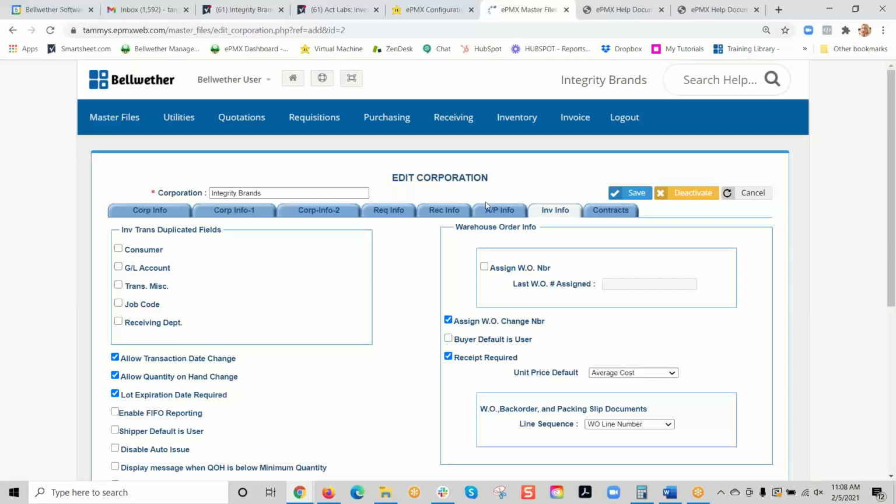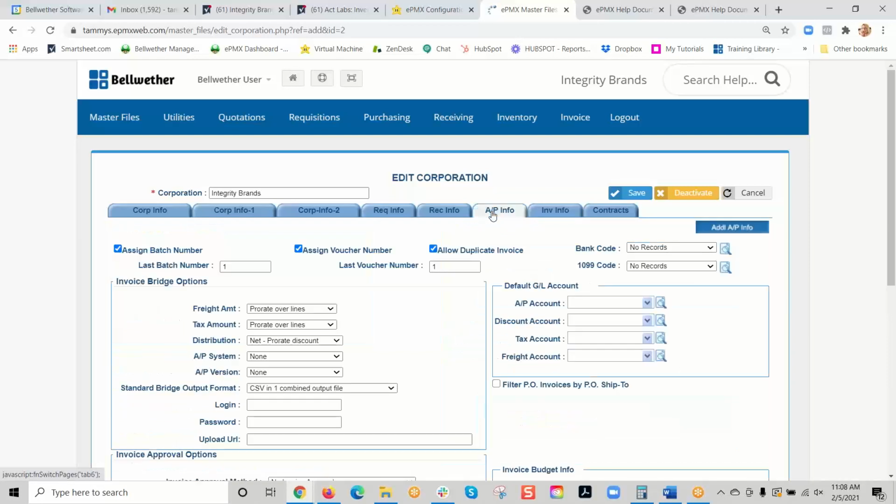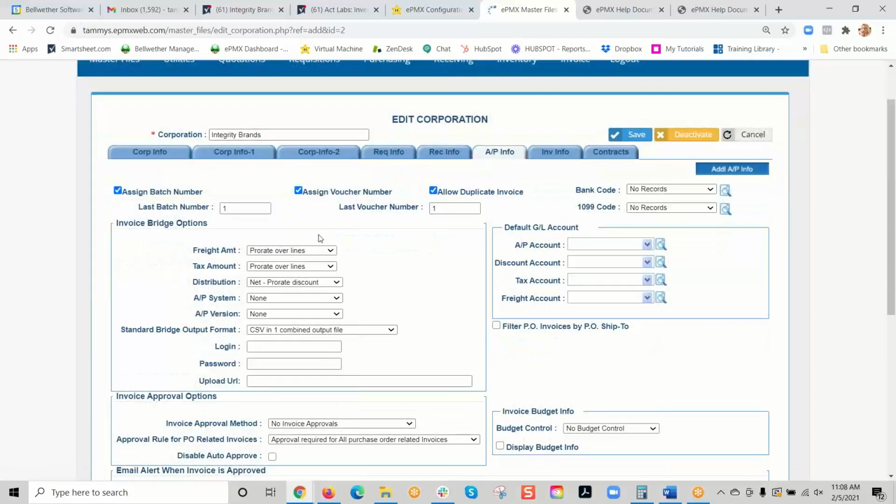Okay, so that being said, this week we are going to do AP info because it's very fast, and we're going to do the inventory info tab. So we're in the corporation record, and when a site is deployed, there's a check mark in all three of these categories here across the top.